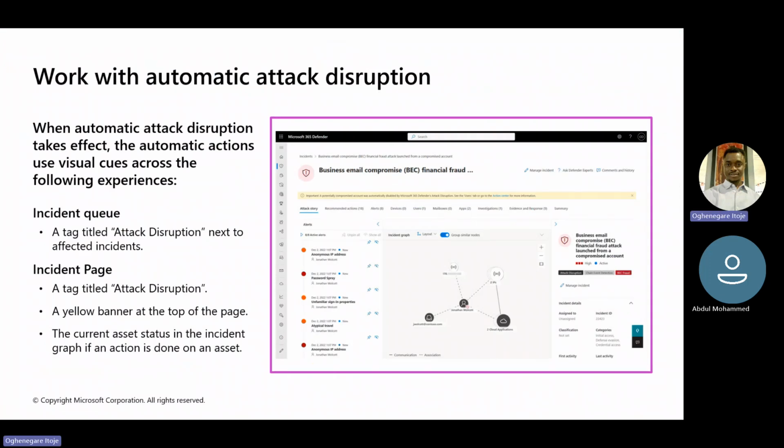Now let's go back to the slide. Now, working with automatic alert destruction. With automatic alert destruction, when it takes effect, the automatic actions use a visual queue across the following experiences, either for the incident queue, which has a tag tied to alert destruction next to the affected incident, or an incident page, where there'll be a tag tied to alert destruction. Because this is not a production environment, we'll not be able to see a lot of these things. But basically, you're going to see this yellow banner here.